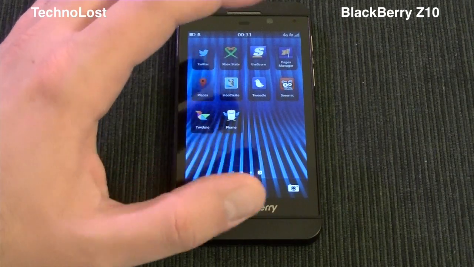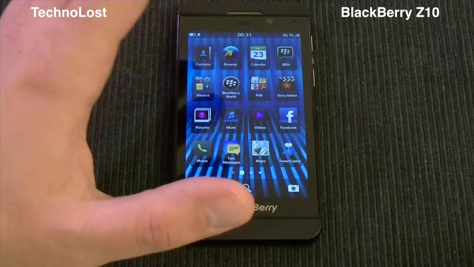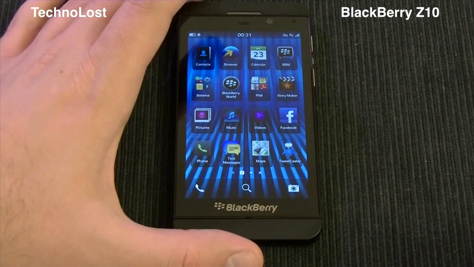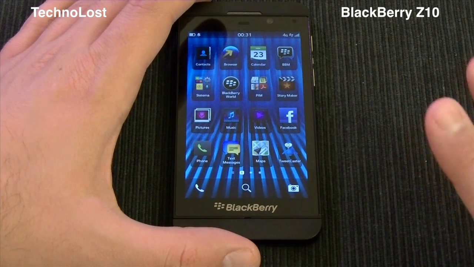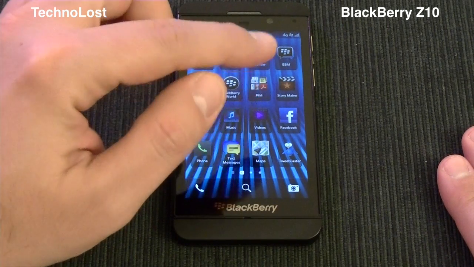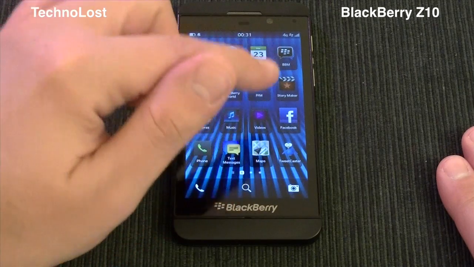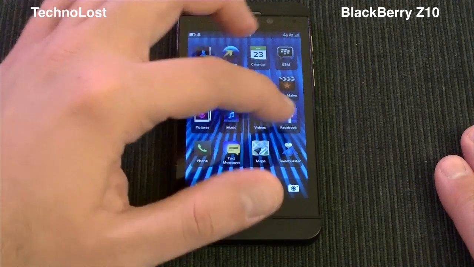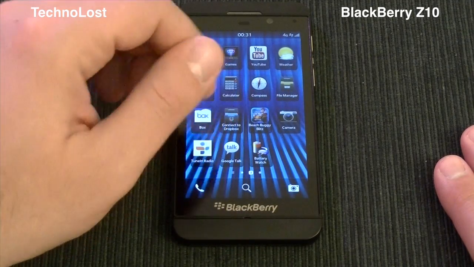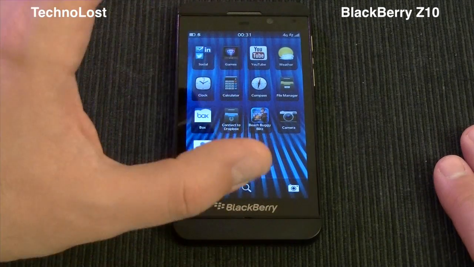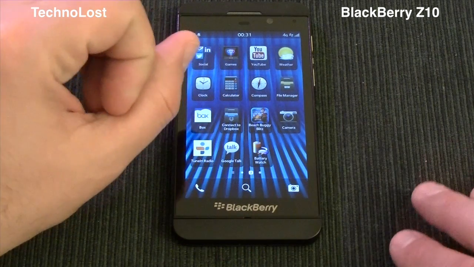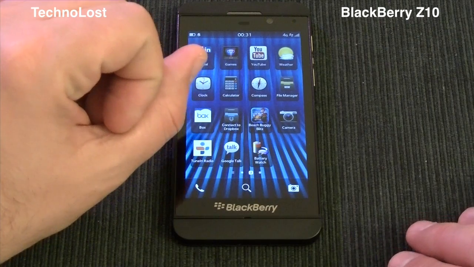Then we have LTE connectivity. This device is very fast because it has LTE connectivity. It does support microSD cards up to 64 GB. The internal microSD I'm testing now is 64 GB, of course. Then we have even the USB mass storage support for connecting this device to any computer and viewing the external SD card as a pen drive, which is very useful to me.